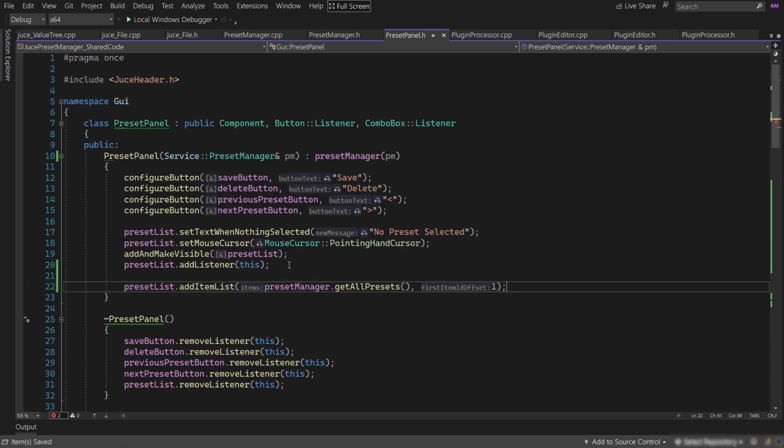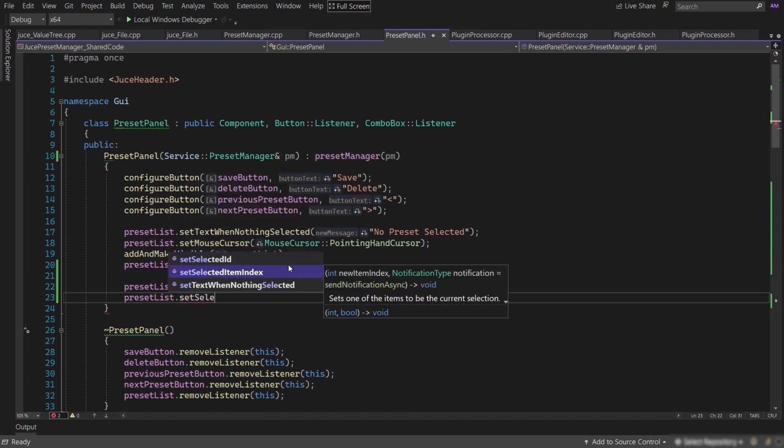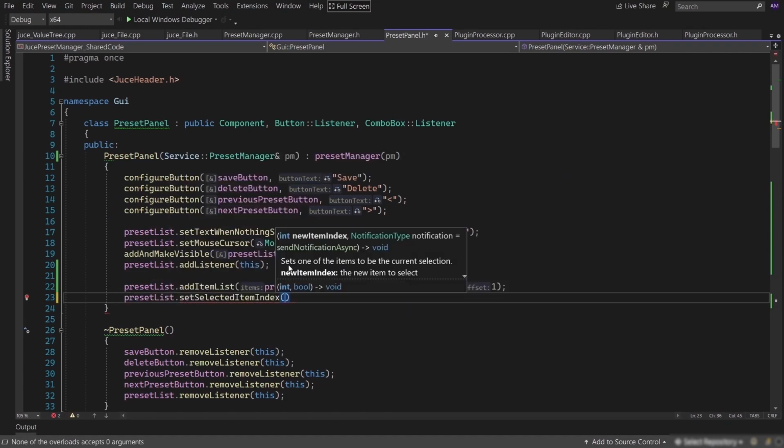The second argument it accepts is the first item ID offset. We can say it starts from an ID of 1. Once we've added all the items, then we can set the selected item index. The selected item index may be different at different points of time, so we will get it from within the preset manager.